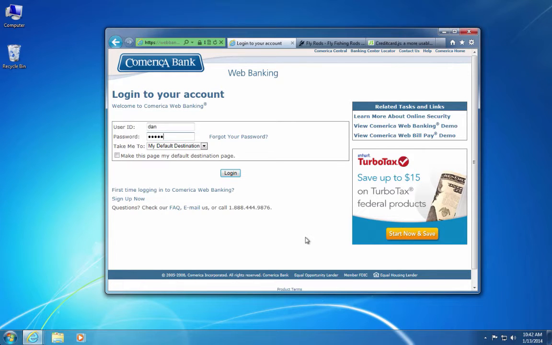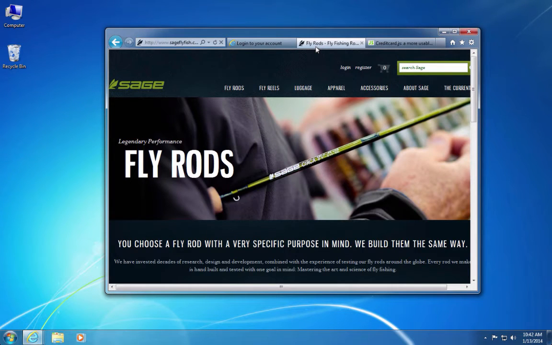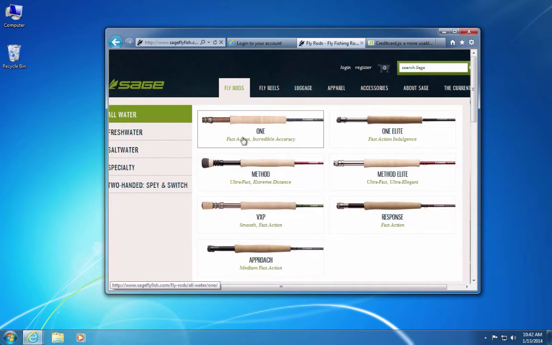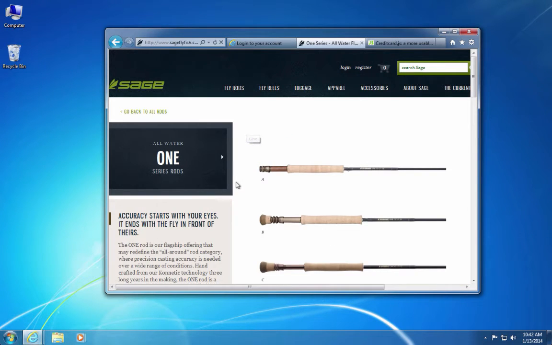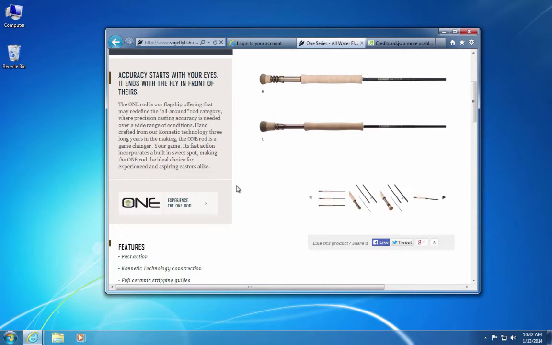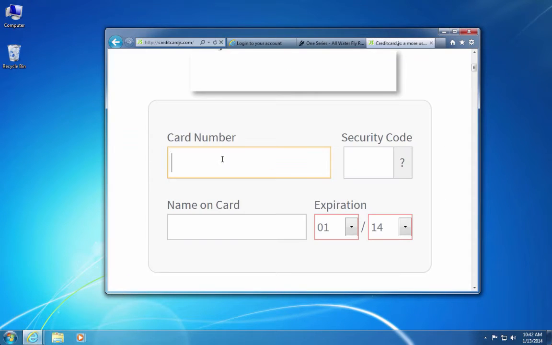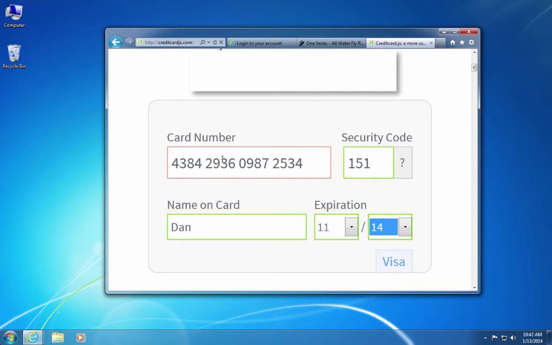So he's going to go to his bank account and log into his bank and check to see how much money he has, because he wants to buy a new fly rod for the upcoming trip, maybe something a little lighter. And looks around, sees something he might be interested in, and what's Dan gonna do? He's gonna buy one. And he puts in his credit card number and his security code, name on the card, expiration date, that sort of thing.